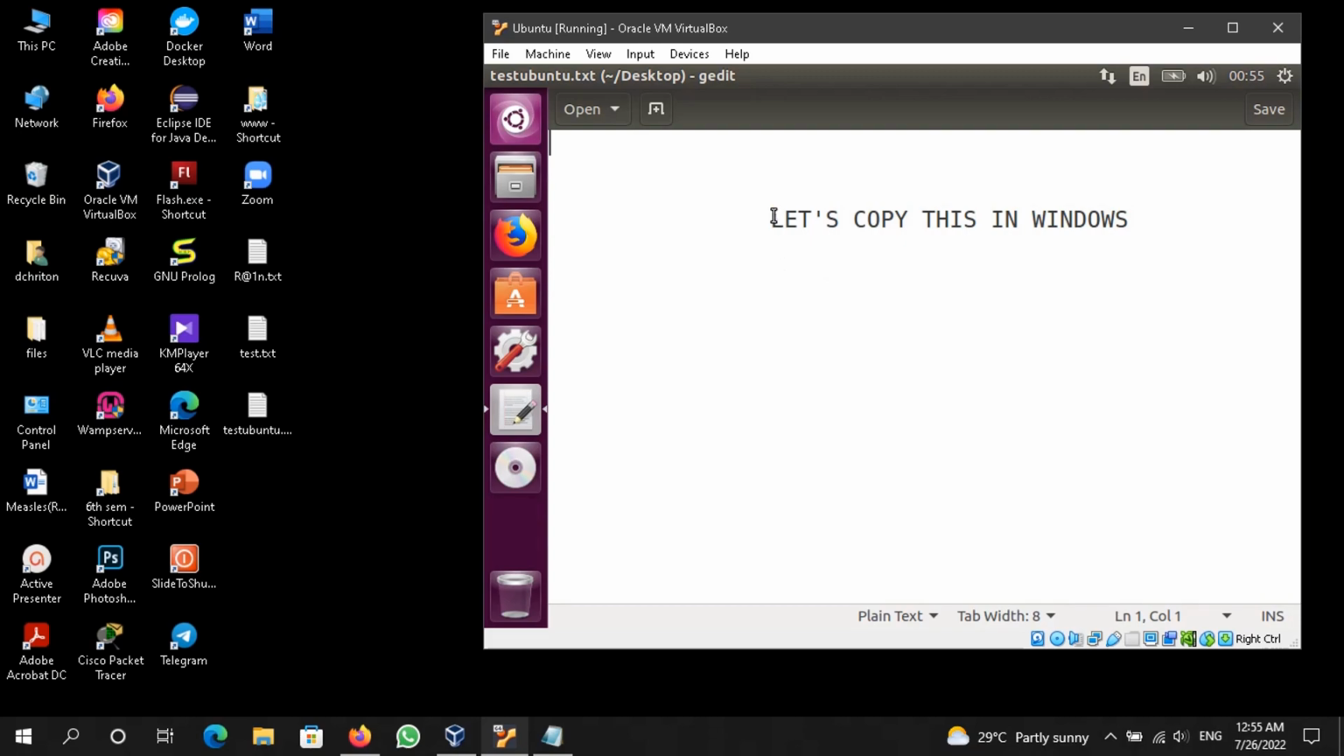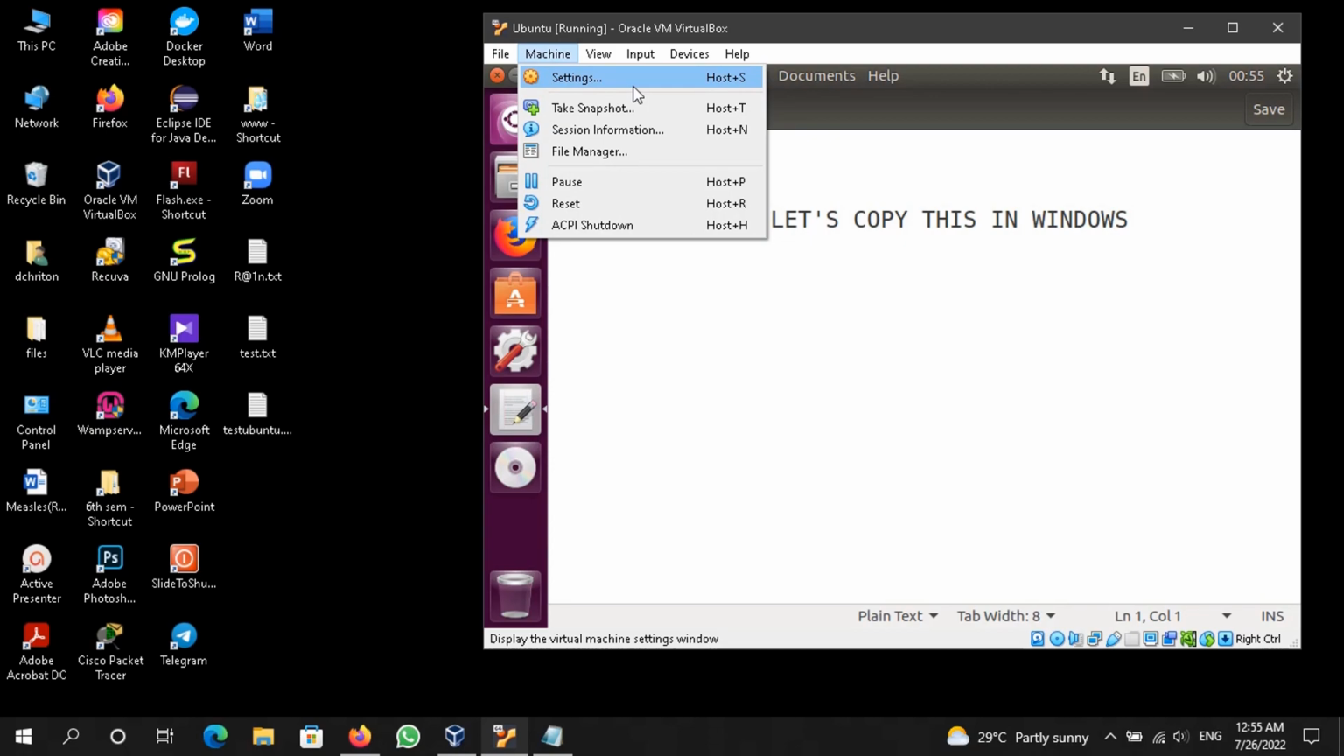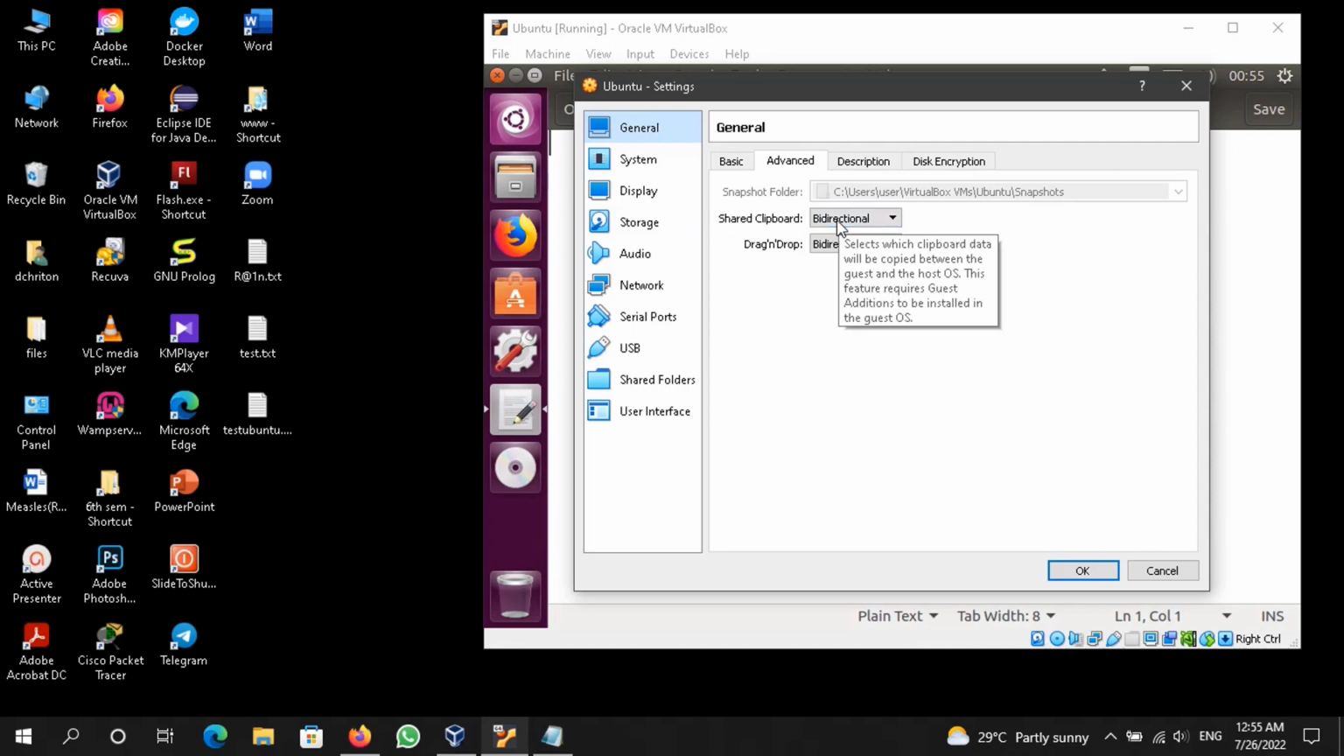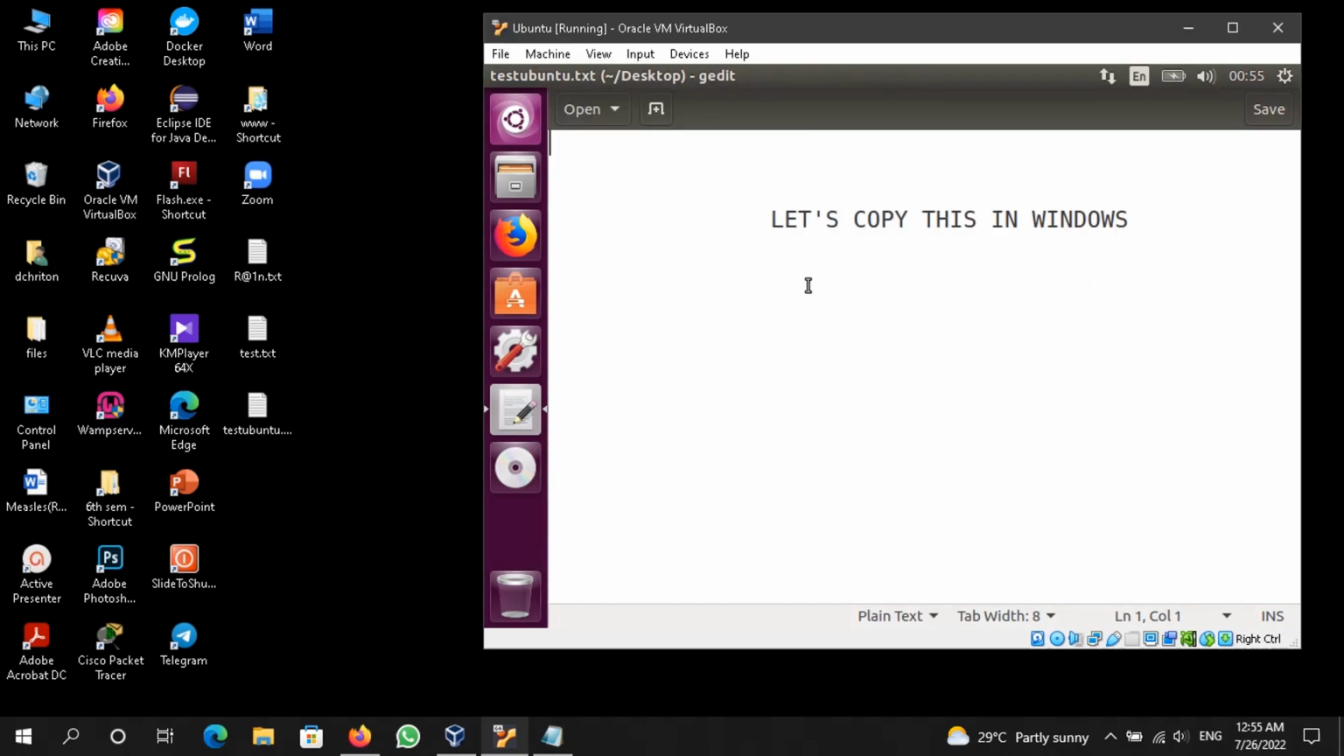Now, by enabling the shared clipboard as bidirectional, which we selected in the machine settings under the General Advanced tab, we can copy and paste even text. Let's see whether this feature works or not.